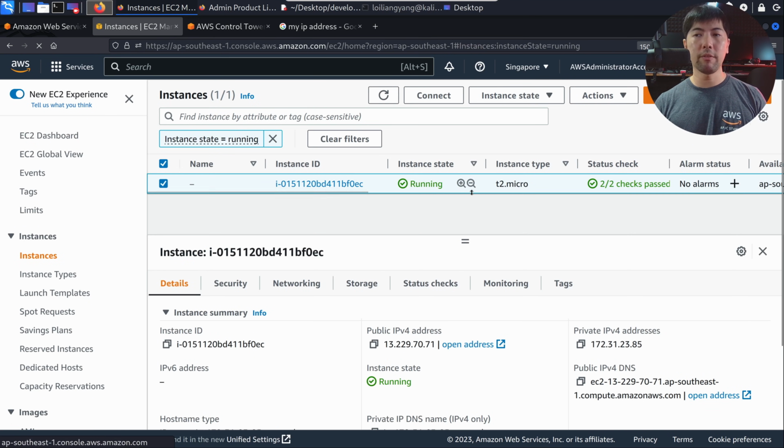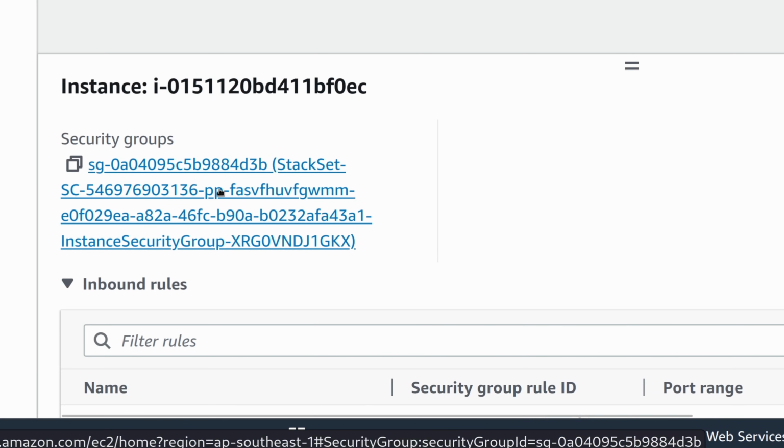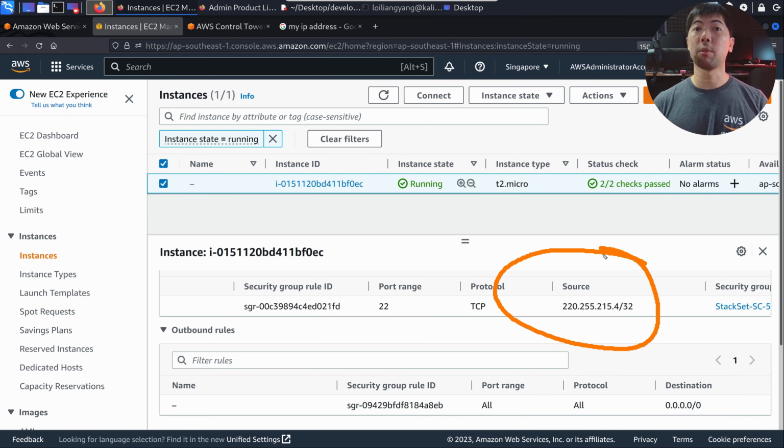And of course, to verify on our details, we can click on security. And in security, we can see the following here. Security groups. So this was created by CloudFormation StackSet. And right at the bottom, we have port 22 going to the source IP address that we specified earlier when we're deploying it through Control Tower.